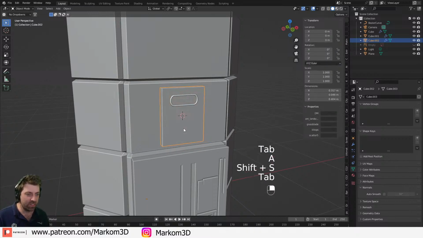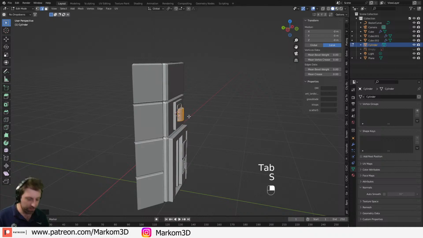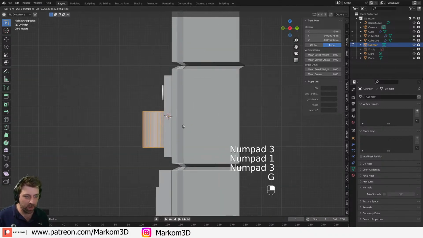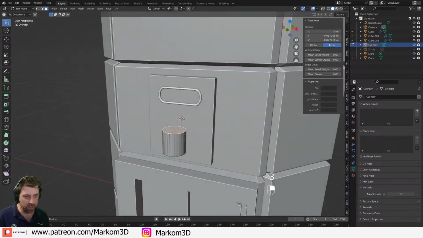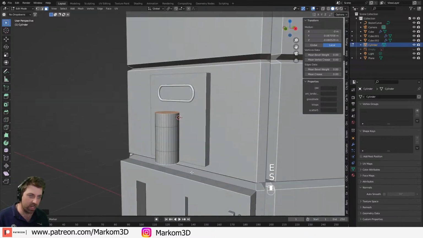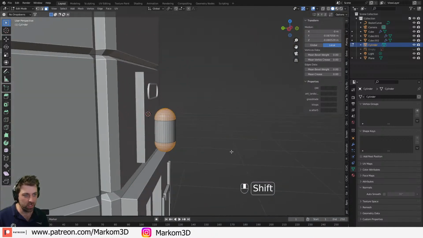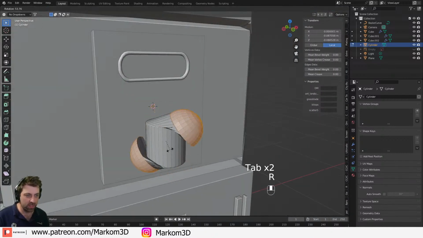Let's go Shift S, cursor to selected. I'm going to create a kind of cylinder, almost like a tank. Maybe that can sit on here. So something like that. Let's select these faces. E to extrude, scale on the Z. I kind of made it difficult for myself, but whatever. And then we're just going to bevel the top and the bottom. Nice. So now we've got that.